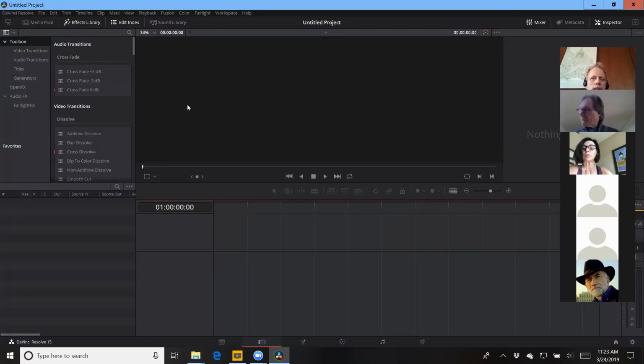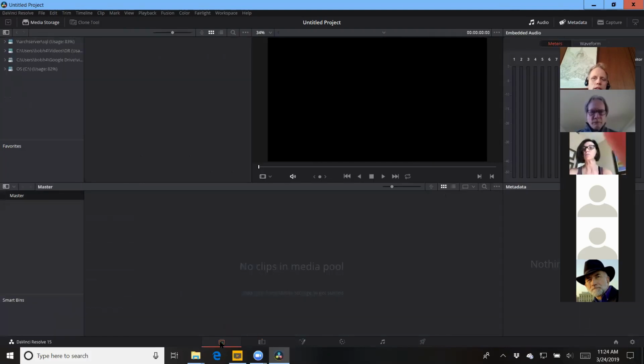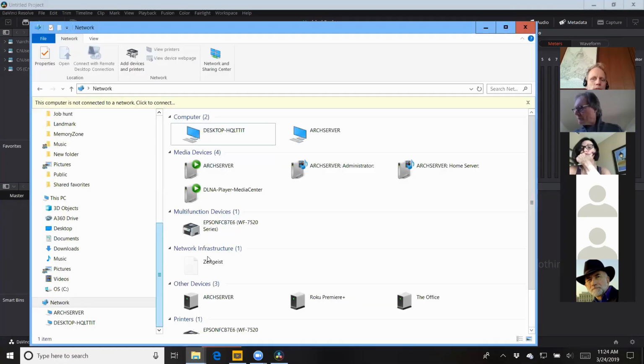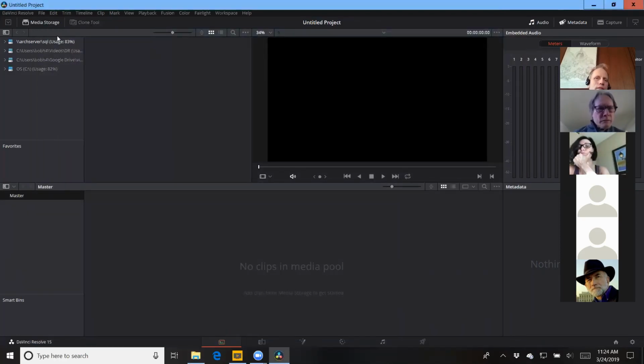So this is the screen here of DaVinci Resolve. And we have different screens here. And along the bottom, I don't know if you guys can follow my mouse, but I'm at the bottom of the screen. So this is the furthest one to the left here. Left is where you start your project. And this is sort of the media, the file manager. This is a file manager for your computer. This is the file manager for DaVinci Resolve.